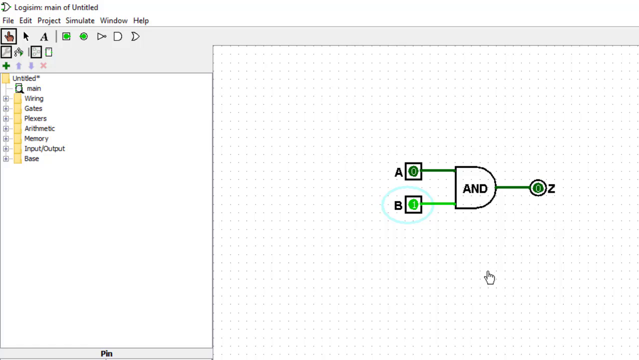Finally, we change both the inputs to low, meaning 0, 0. So we get the output as 0.